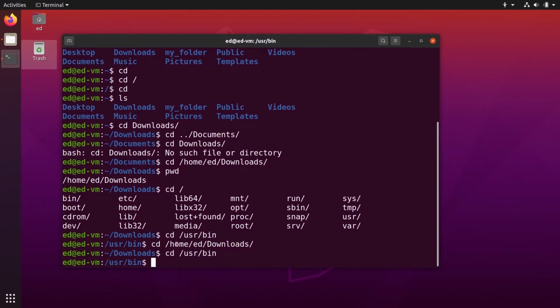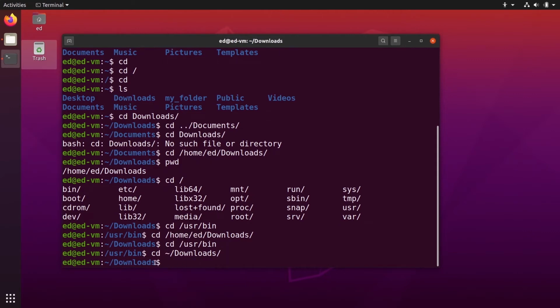And one thing you can do is, instead of /home/add, as you could see, we have a tilde. So you can use the tilde. If I do cd ~/downloads, tilde will be replaced by /home/add. So you can just write tilde if you want to. And here I am back to my downloads folder. So this command and this command is the exact same command.